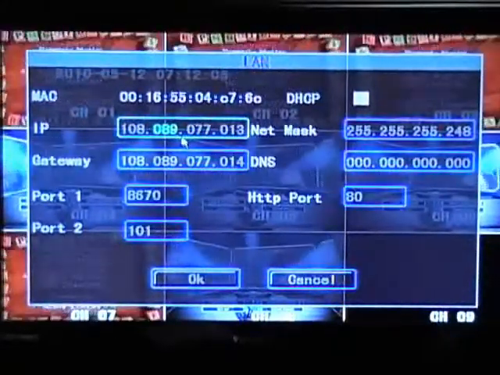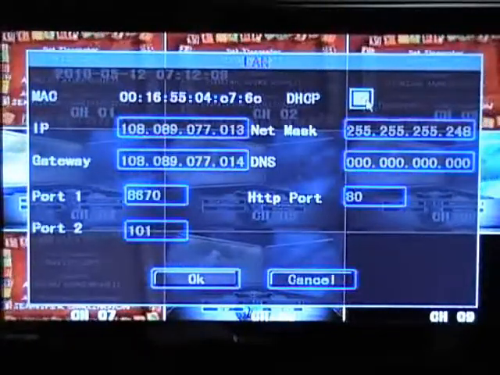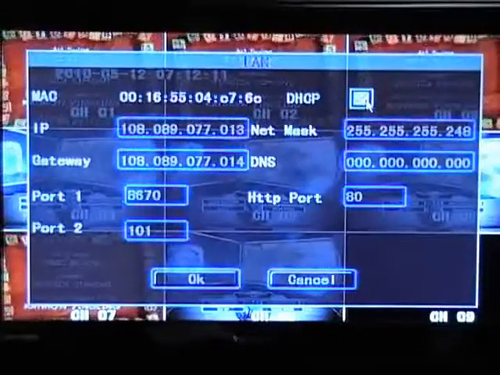If you do not know it, check the box next to DHCP so that your unit can automatically retrieve an available IP address for you.